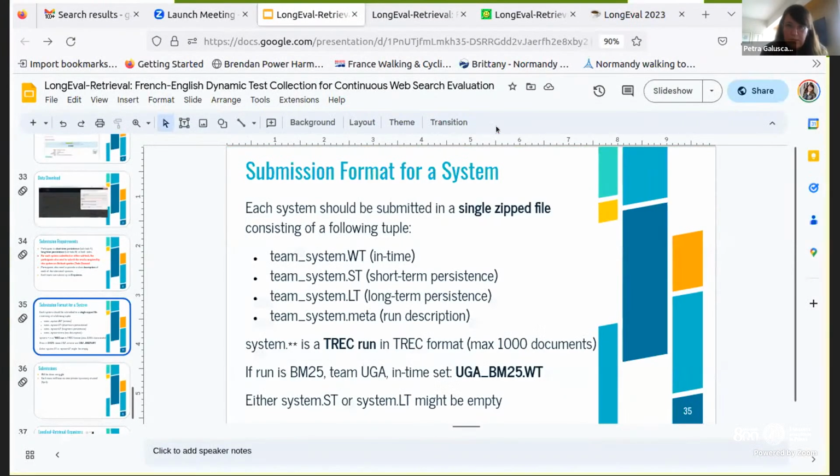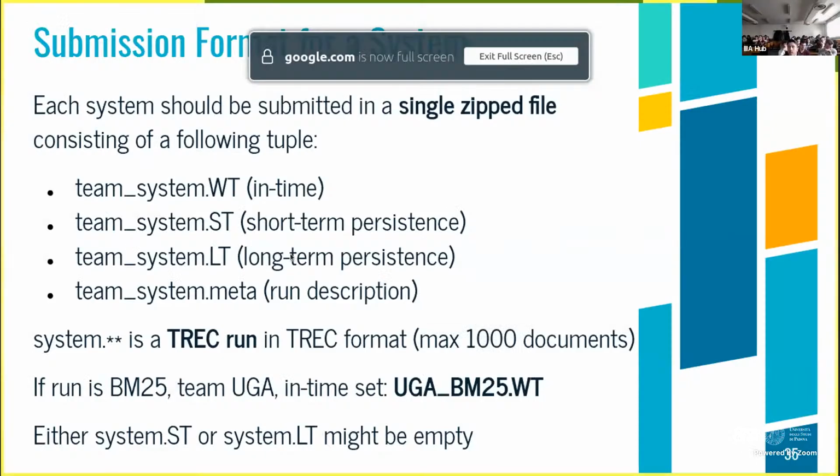And it was around this slide, or? Yes, this one. Okay.